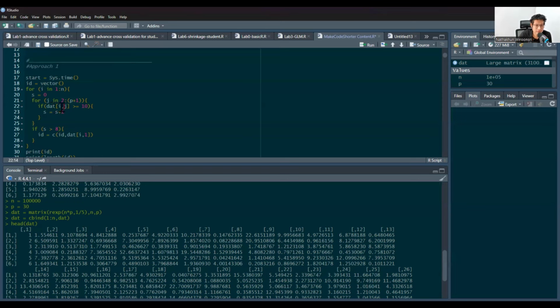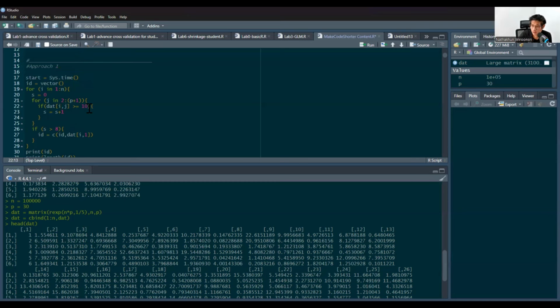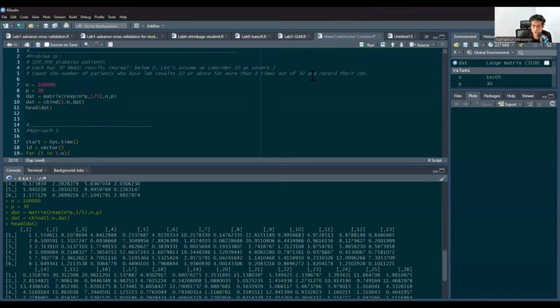So I check patient i, whether or not that particular lab result is greater than or equal to 10. If it's greater than or equal to 10, I add 1 to S. That means I count the number of lab results for that patient which are greater than or equal to 10. After that, I get S, the number of lab results greater than or equal to 10. I check whether or not S is greater than 8. If it is, I record the ID of that patient, because I want to count the number of patients under this condition. From here, I want to check this condition.